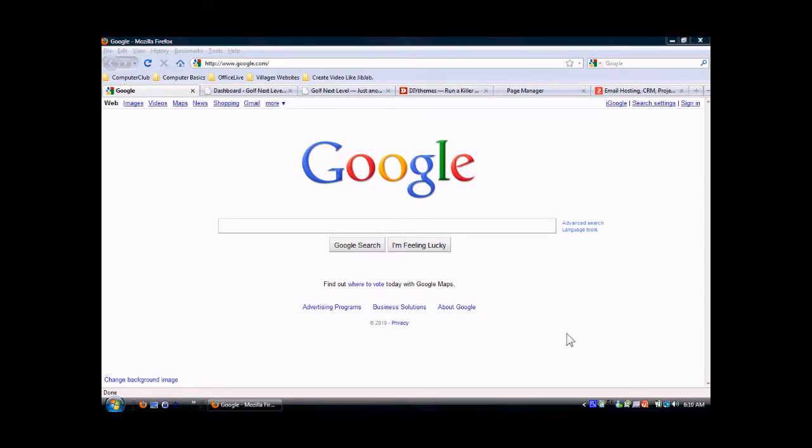The last point is the lower right part of the navigation bar. What you see here are all these little icons of the programs that are automatically started.